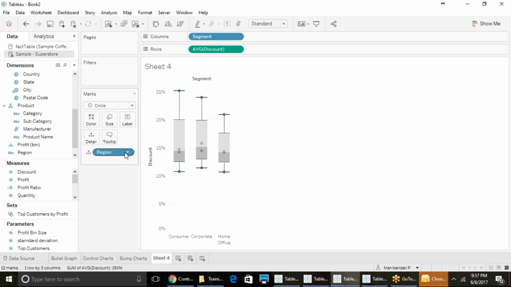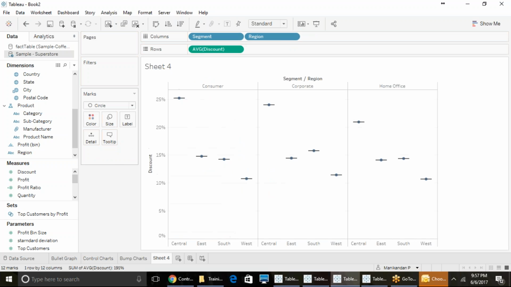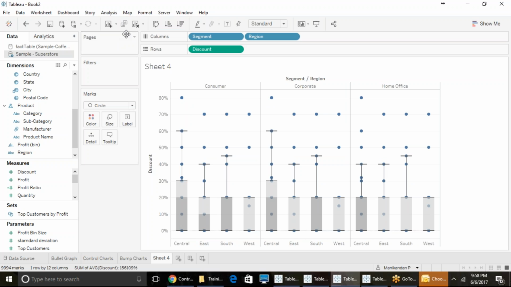So now let me put this region back to the column section. Now if you see here, I'm just getting only a single point and a single line, which doesn't mean this is not your box and whisker plot. Since I have placed 2 dimensions over here, it could not put it in the form of box and whisker plots. So let me go to analysis and remove the aggregated measures.